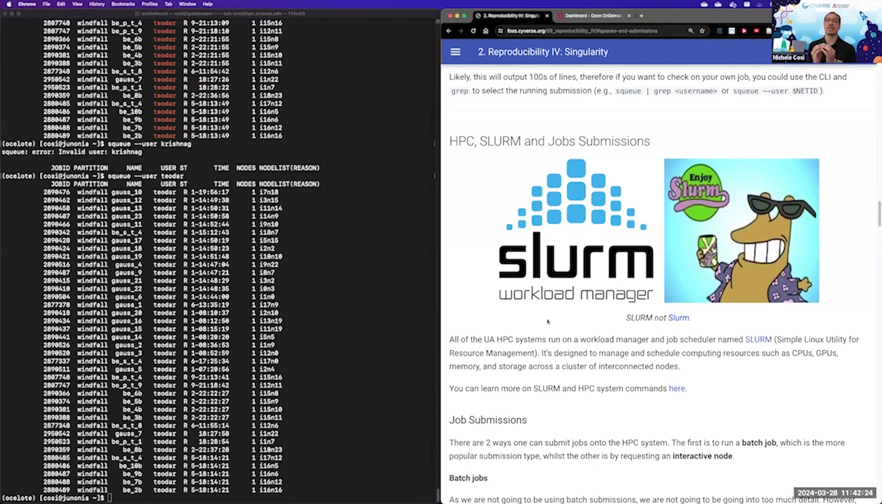Essentially, it ensures that a specific job is given the right amount of RAM, the right amount of CPUs. If you're using GPUs, the right amount of GPUs, and it goes into a queue, and Slurm also takes care of that specific queue as well.